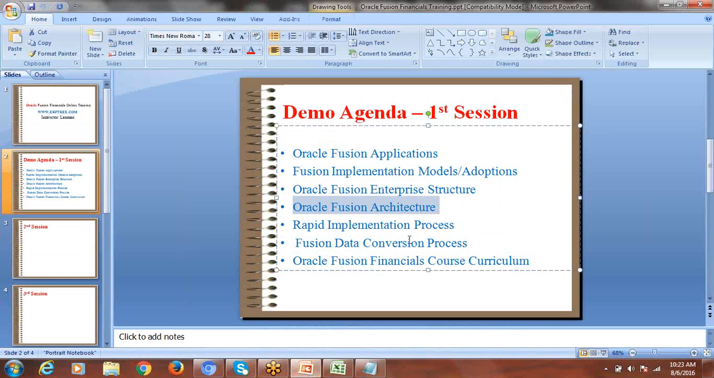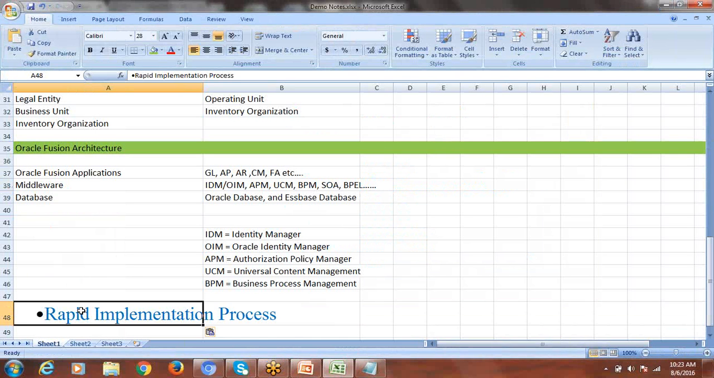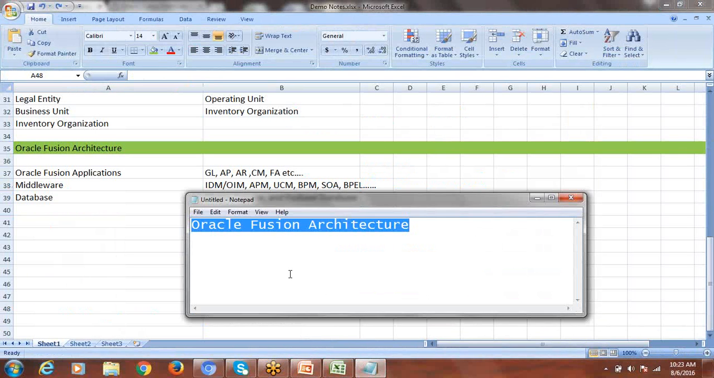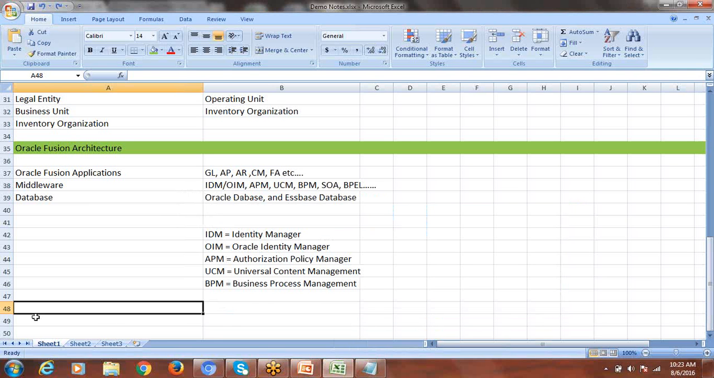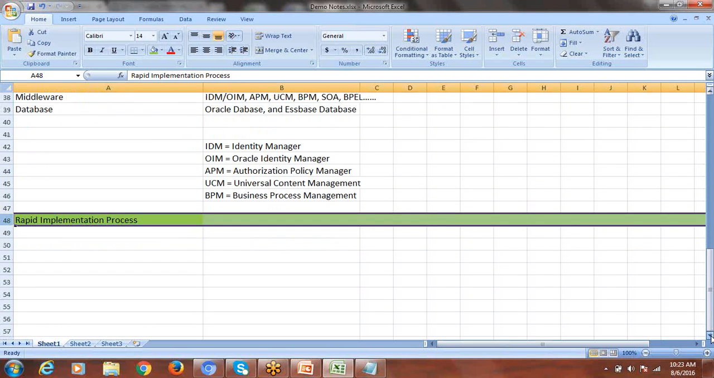Then we will move into this rapid implementation process. When you are working on the application, we'll see more into this. I just want to introduce this term for the purpose. When you talk about rapid implementation, it's a simple thing. Here in the Fusion environment, what Oracle is doing is giving some spreadsheets.